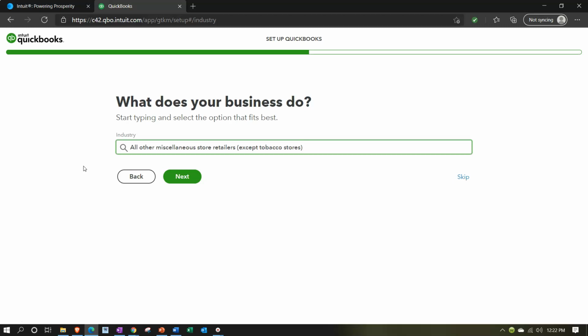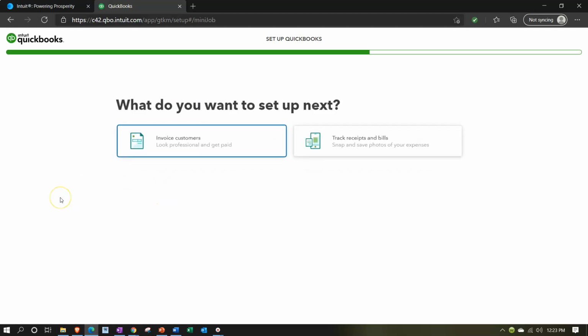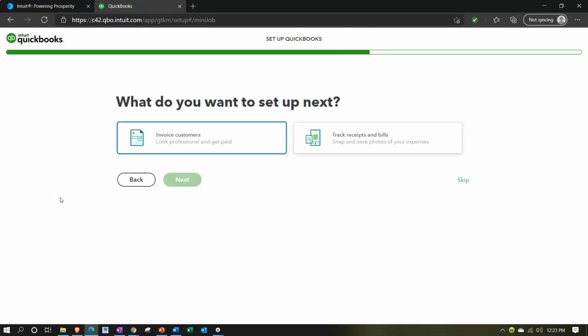The QuickBooks Online system gives a fairly basic general chart of accounts. It doesn't have as much deviance or range from industry to industry on the default chart of accounts as the QuickBooks desktop version does. So I'm going to say next. And what do you want to set up next?